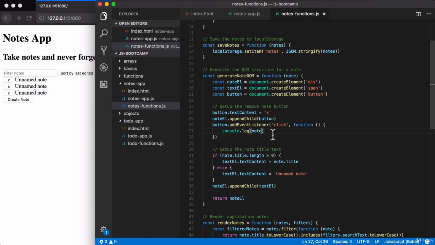All we really need to do is remove it from the notes array and then call saveNotes with the newly modified array. Now at this point, we could write all of the code inside of this callback function, or we could take all of the code that is involved with removing a note and break it out into its own function that we call right here. And that's the approach that we're going to take.